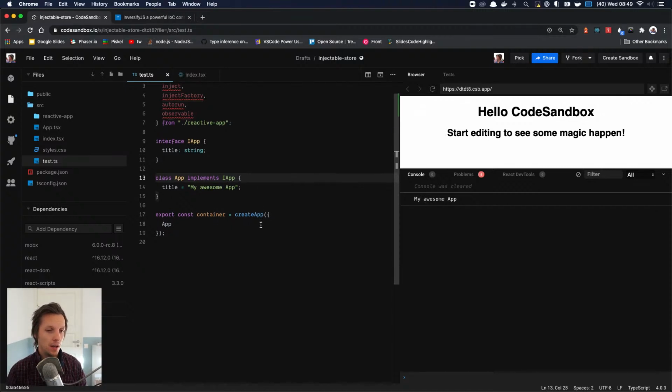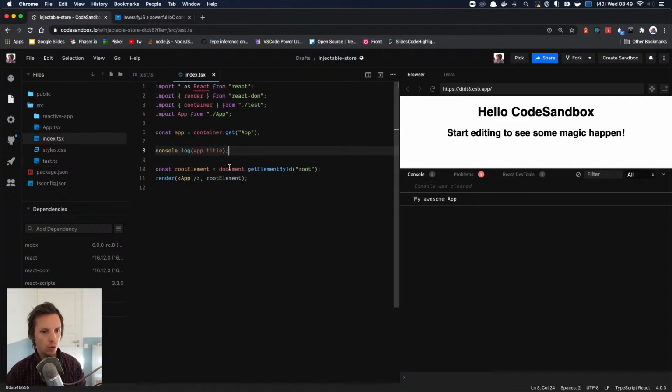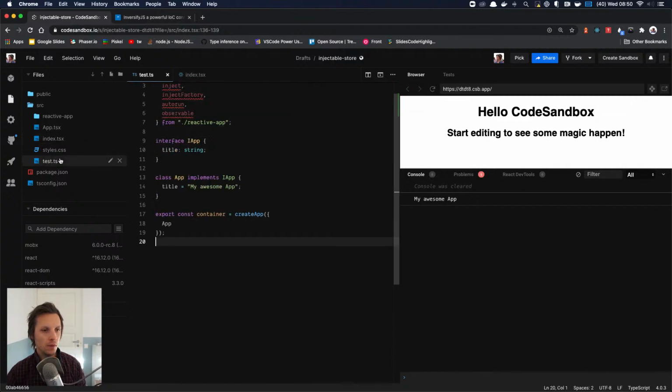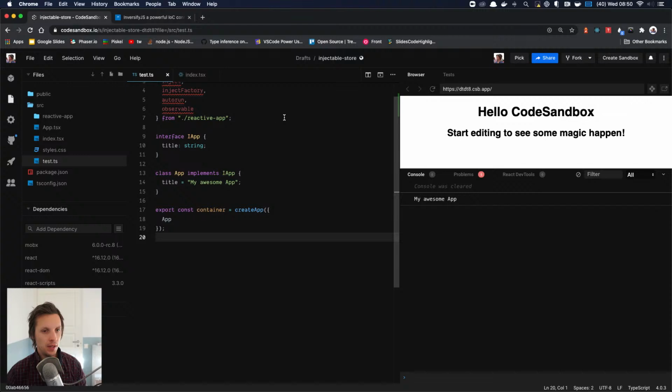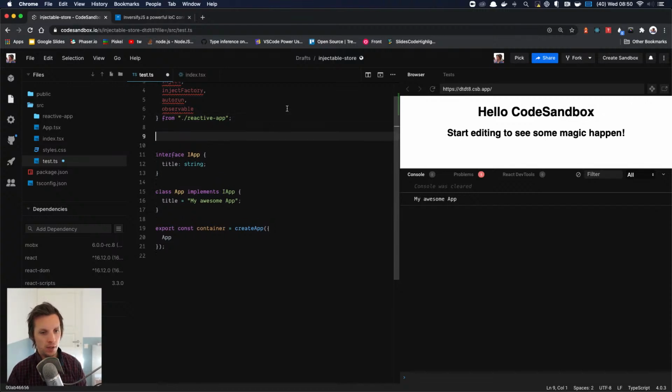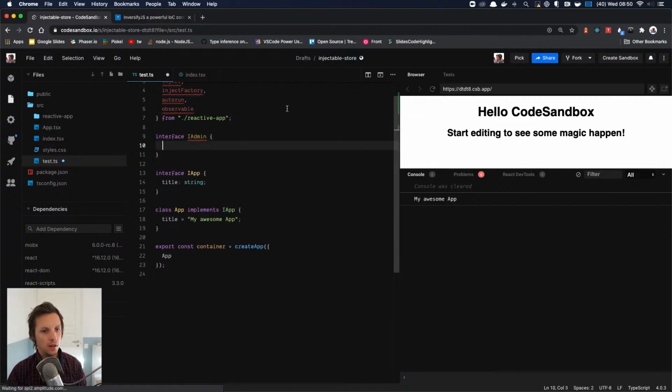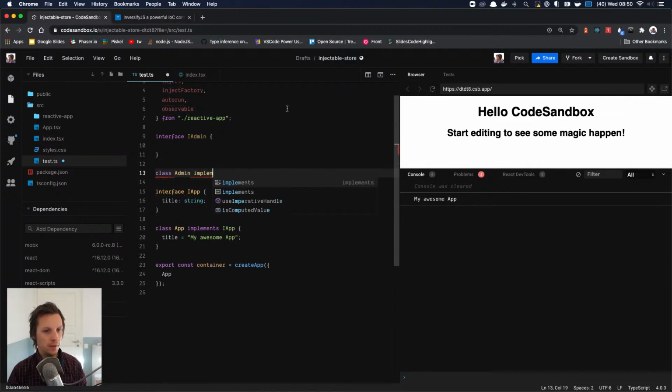Now the thing is, what if I wanted to do some HTTP stuff? Well, let me explain first what happens. Here we just register a class. When I call this get app, it will create an instance for me. That's basically what it does. It creates the instance of the app. So what I can do now is build some other piece of the application. For example, I want something like IAdmin. Let's just do that. And then class Admin implements IAdmin.